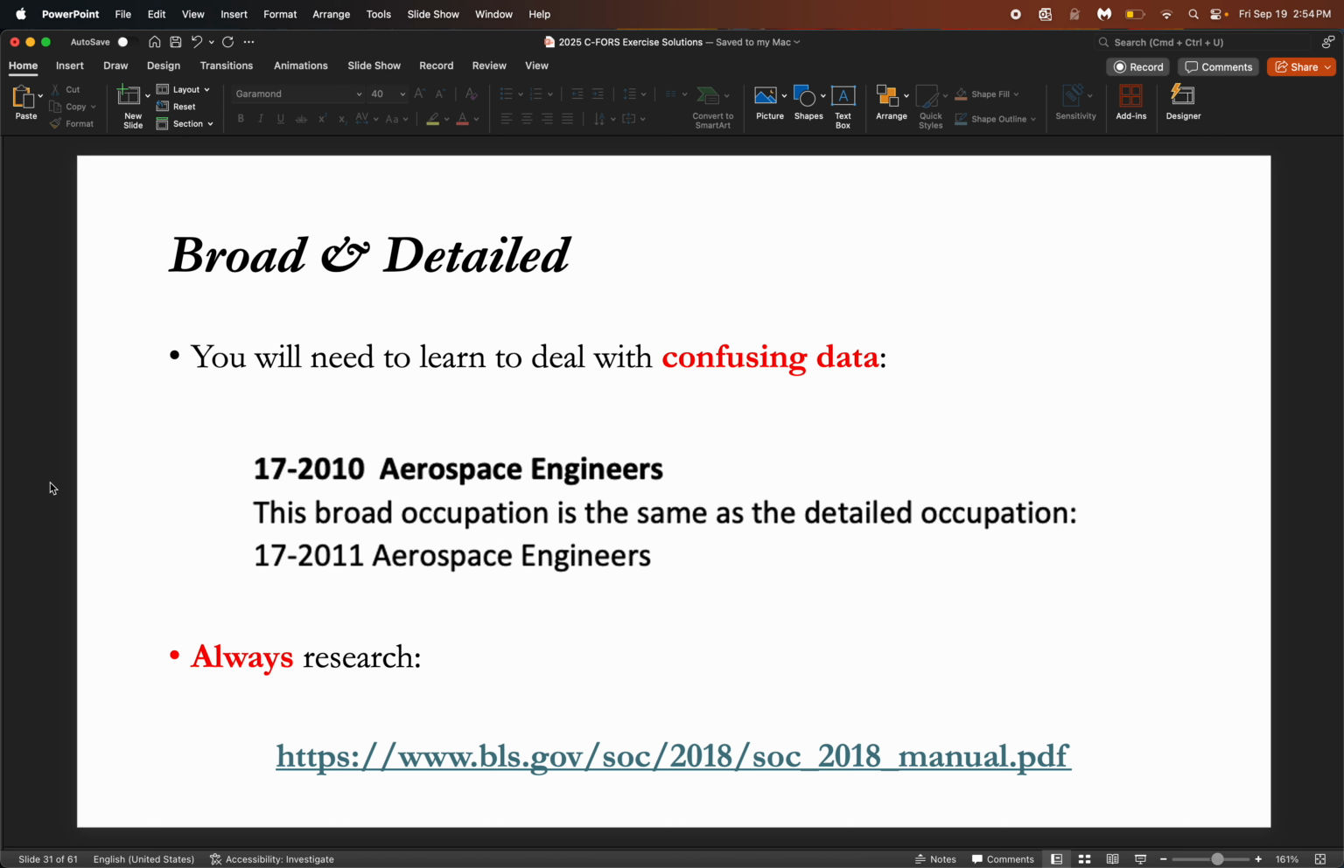are particularly confusing. I think I put this in here on purpose. You will need to learn to deal with confusing data. That is just the case. I've talked to people in the SOC community, and it is confusing to them too, so it's not just us. You should always research. So what I've got here is the link to the manual for SOC.